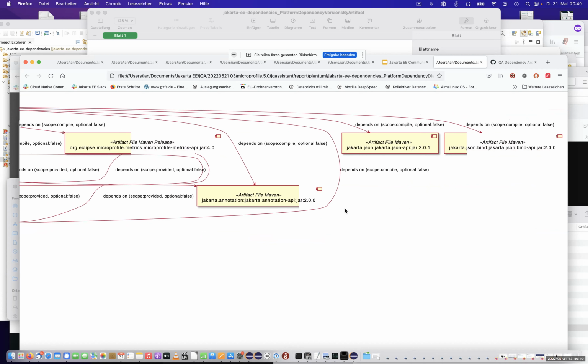Yeah, currently we use that for the dependency analysis of Jakarta EE itself, where it really helped already in defining the core profile, and I'm currently updating that for all the profiles. But I did it manually.